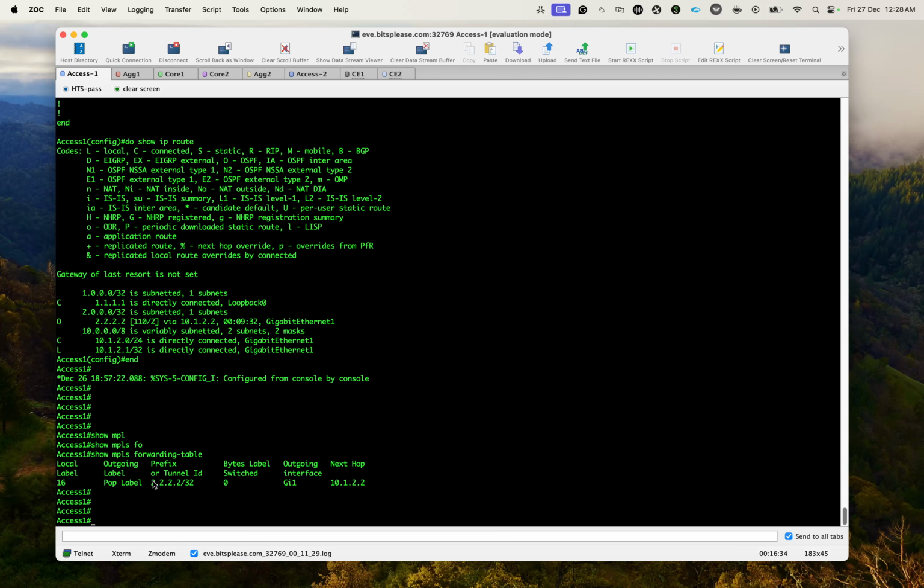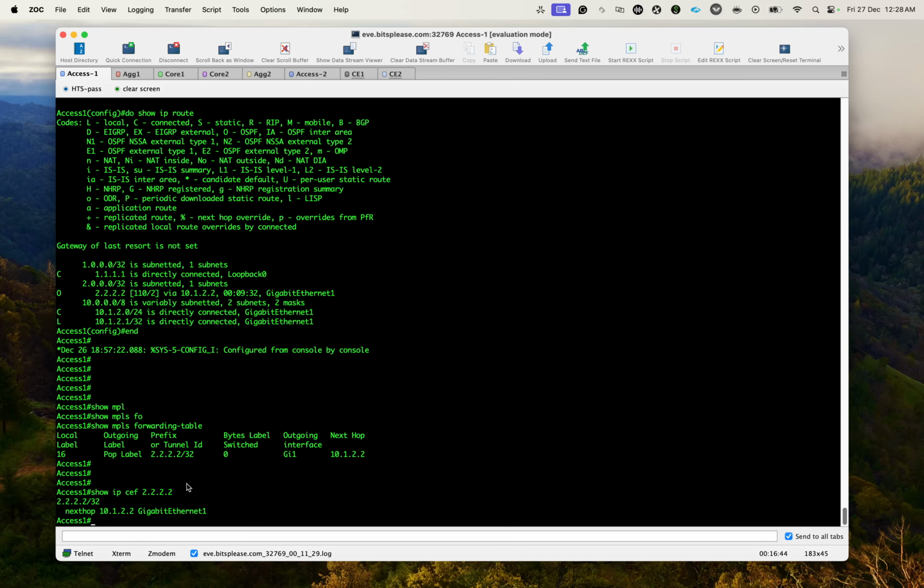So that's why. You can also probably look at show ip cef 2.2.2.2, right? There you go. So basically, that's the only prefix and the label which I see on my access 1.